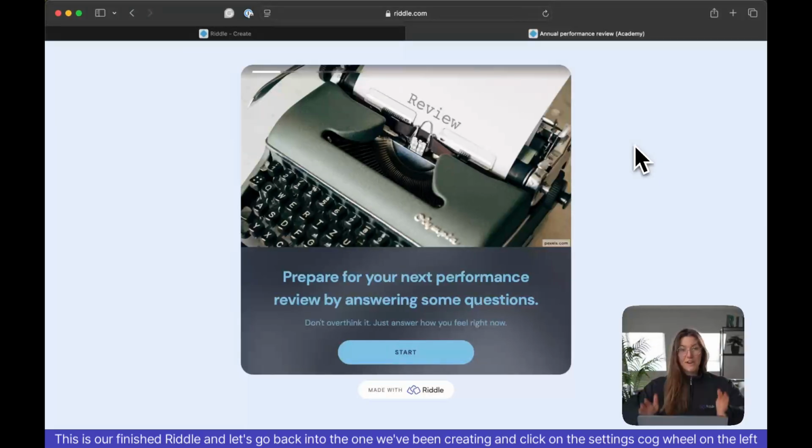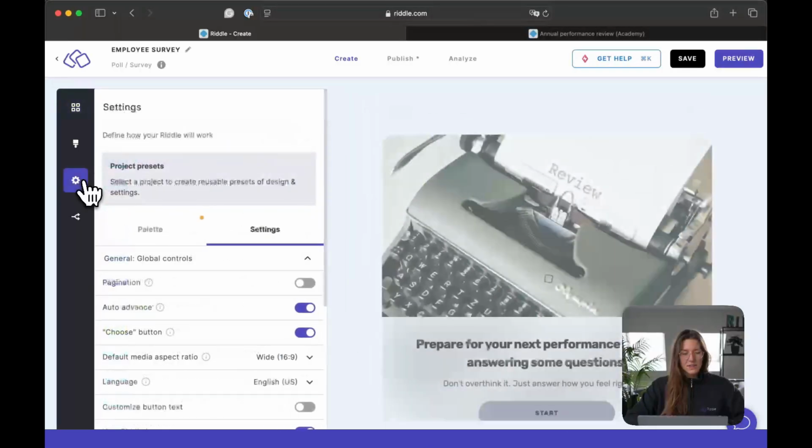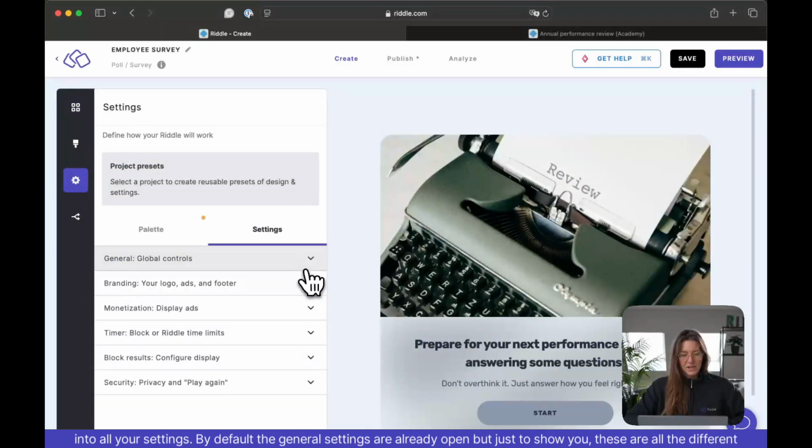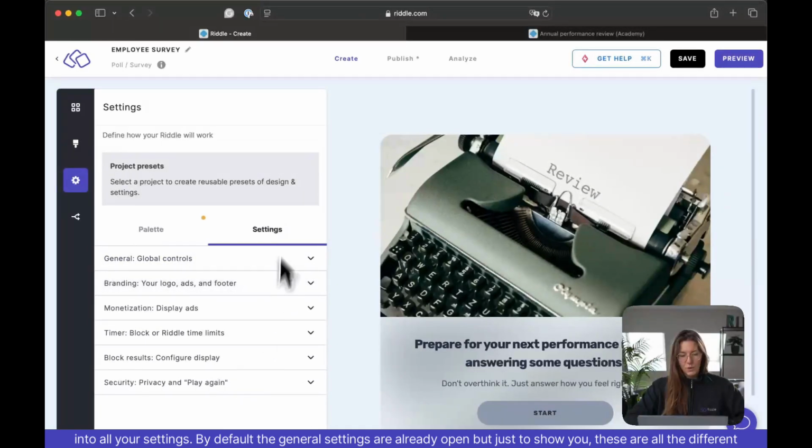This is our finished riddle, and let's go back into the one we've been creating and click on the settings cog wheel on the left-hand side to go into all your settings. By default, the general settings are already open, but just to show you, these are all the different sections for the settings. So let's go through and pick a few to look at together.